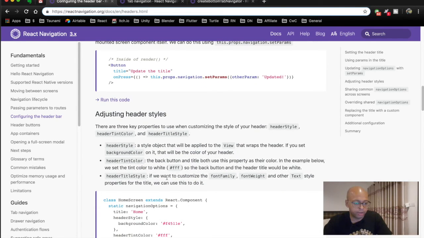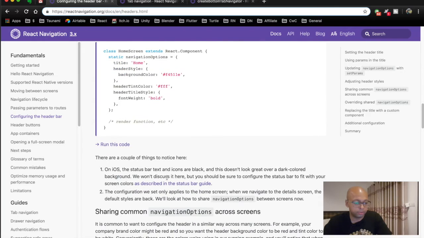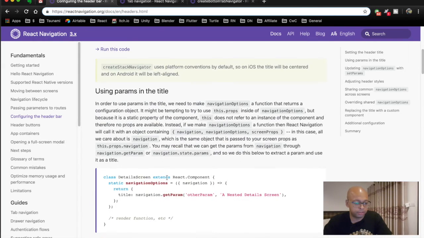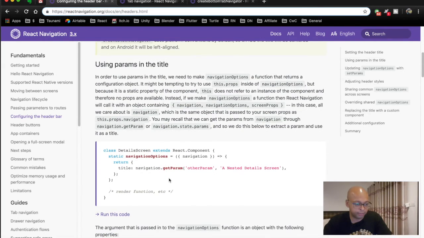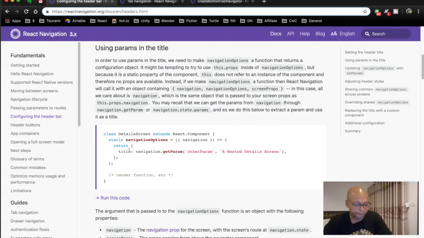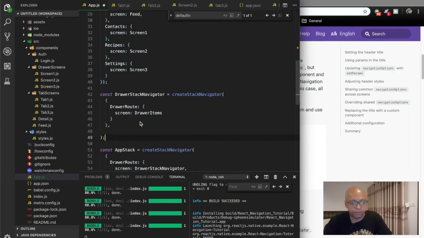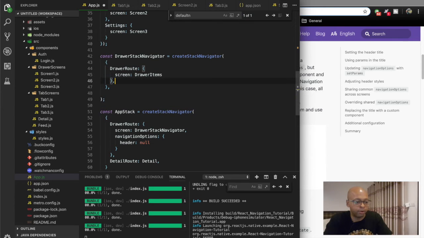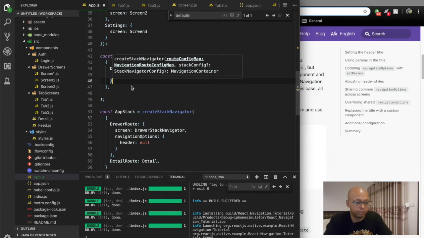There's header style, header tint color, header title style. There's title too, that's somewhere in here. Yeah, so you can set the title from the component itself, which I don't actually like to do. I kind of like to have most of the configuration done in the app.js file if possible. That's just my preference.